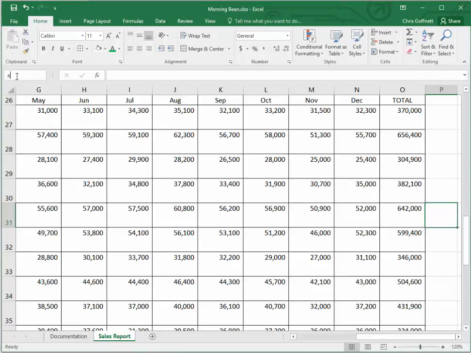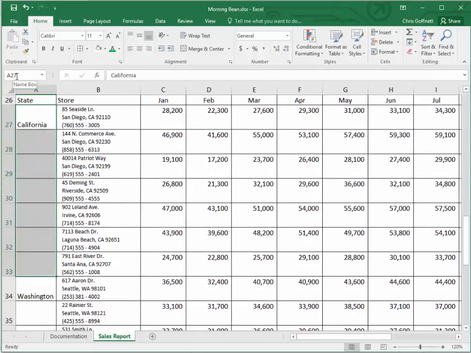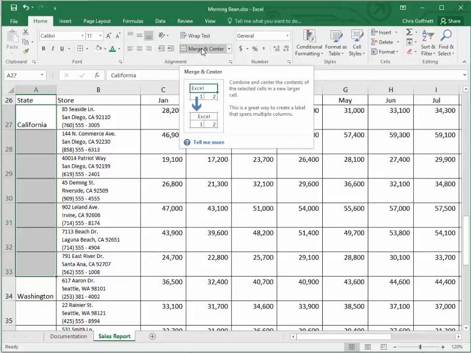We're supposed to select the range A27 through A33, which is going to take all the stores in California. We're going to merge these into a single cell. Okay, so to do that, we've got the range selected. On the Home tab in the Alignment group, we're going to click Merge and Center.